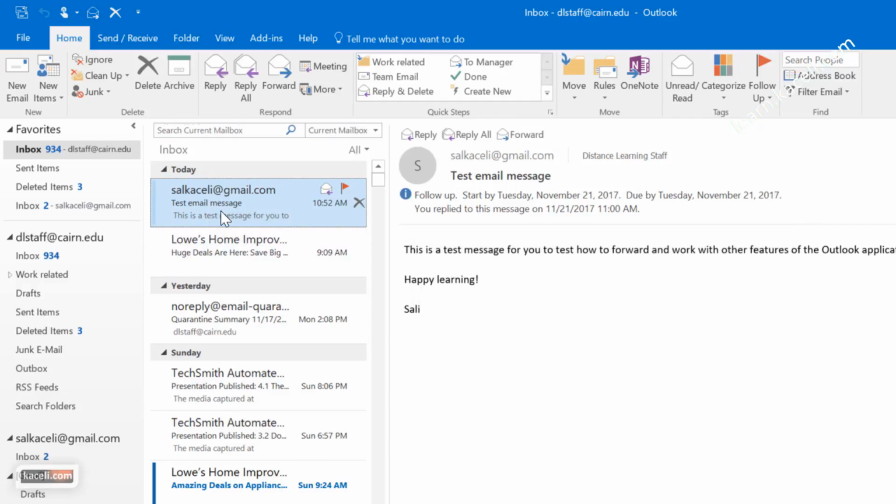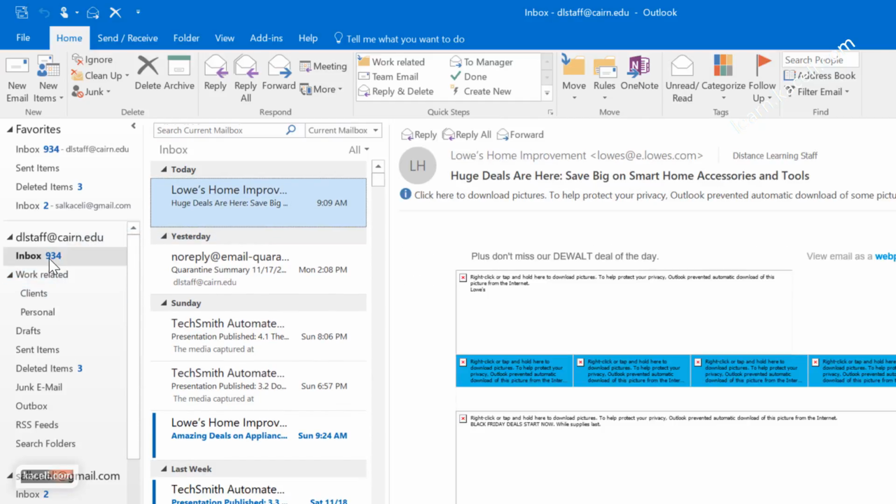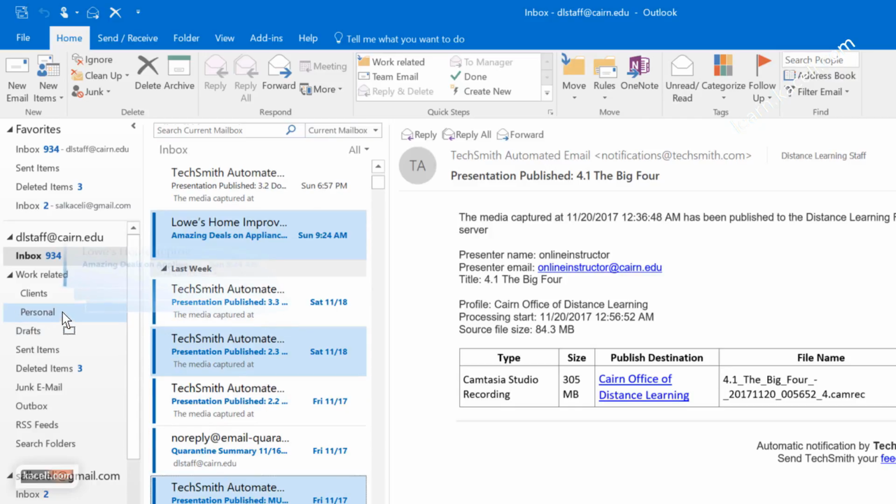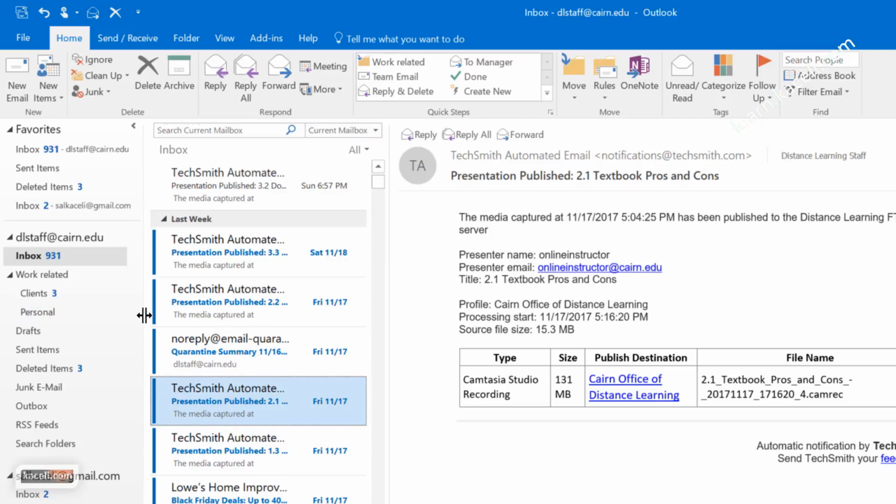The other way to do this is by simply dragging this message and dropping it in that folder that you want it. To move multiple messages from one folder to the other, you can simply hold down the control key and pick individual messages that you want to move and then drag them to wherever you want to drag them.